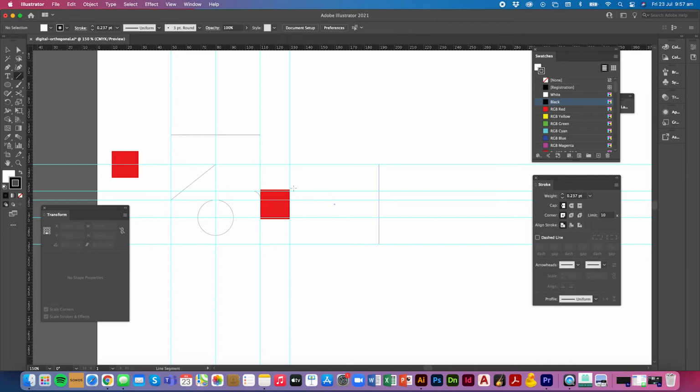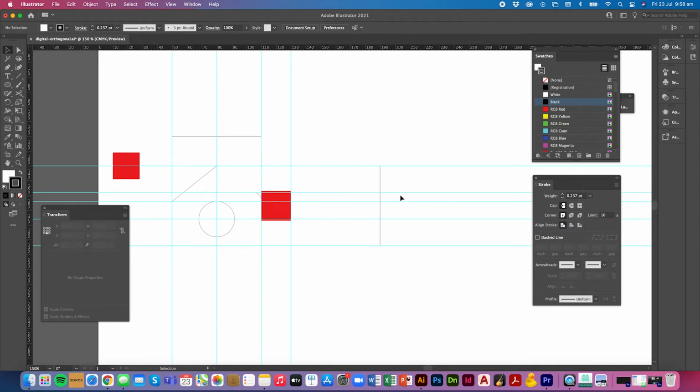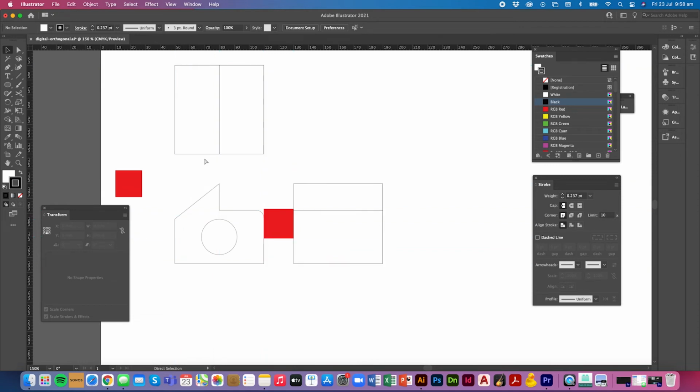We have another solid line here. That's not in the right place. Let's bring that down into the correct position. Now it's time for some hidden lines. Turn that off so you can see it.